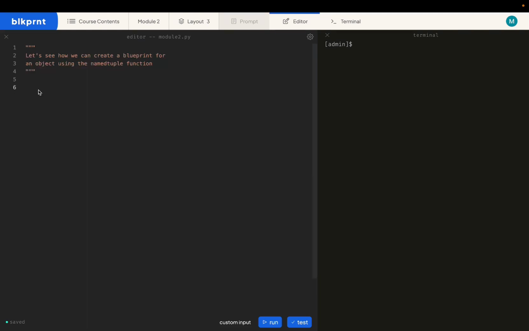Let's see how we can create blueprints using the namedtuple function. So before we can start using the namedtuple function in our code, we need to make sure that we include a special line at the top of our program, and that's from collections import namedtuple. And you don't need to understand why we do this or how this works. You just need to remember to include this statement on the first line of your code. So after we do that, we can start using the namedtuple function.